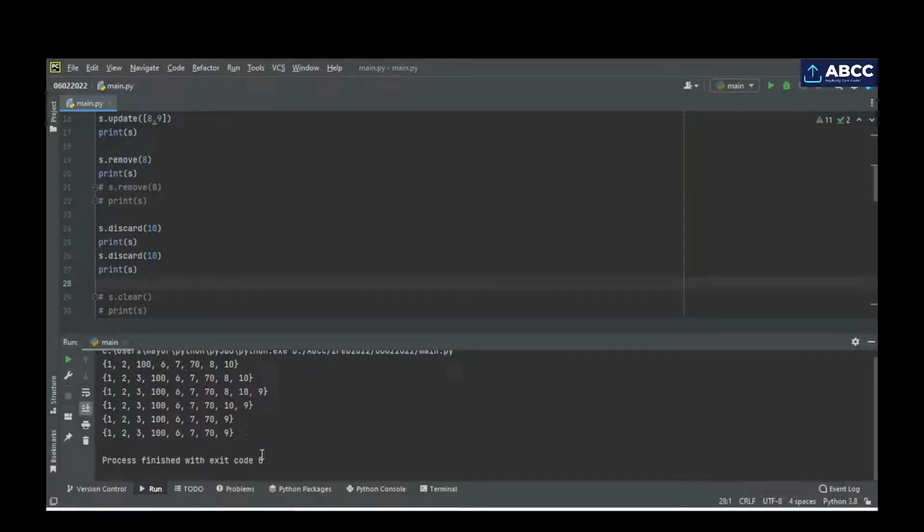I did not see any error. That means it is working. So discard will not return any error. If the element does not exist in the set, it will just pass. It will not raise any error. That's great. Now there is one more method, clear.